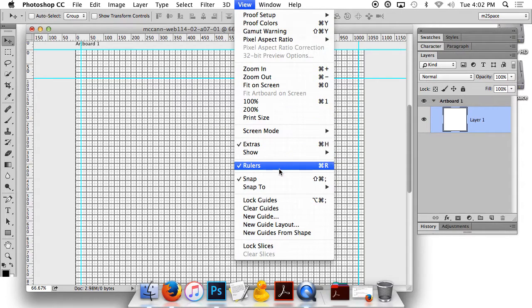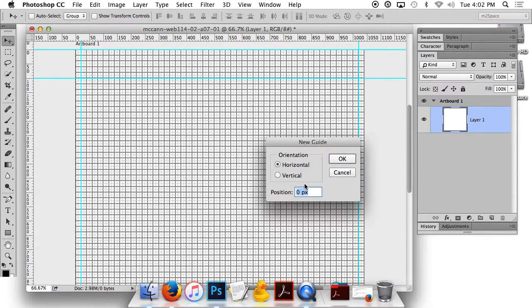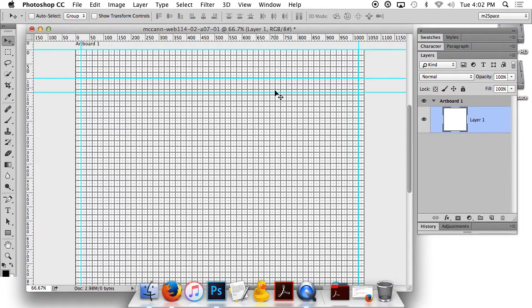I can just click a new guide at 150, horizontal, and that will give me my 50 pixels for my menu. Now the next little bit will be where my hero banner area is going to be. This is kind of my big splash area. And for me, I'm going to go ahead and create something that's 250 pixels high and use the entire width. So we're looking at 150 now.